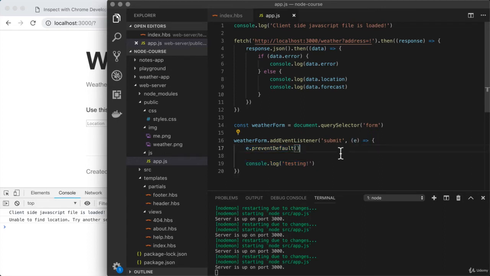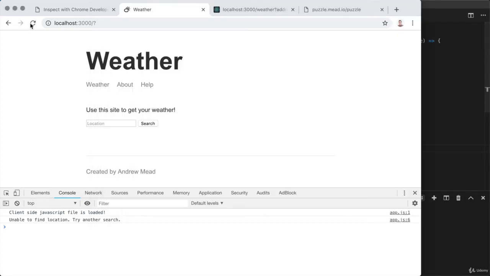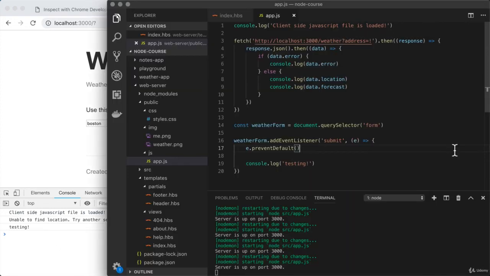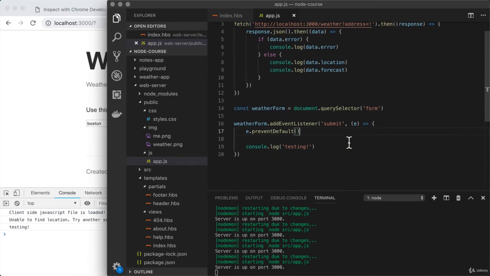So with our code change in place and the file saved, we can refresh the browser. I'm going to type in something like my location. I'm going to click that search button, and what happens? I see testing print down below, which is great, and the browser isn't refreshed. So by setting this up, we've told the browser that we're going to handle everything. It doesn't need to do what it usually does. Now, currently, we're not handling everything. We're just logging testing, but now we're in a good position to get the address the user provided and then use that address to fetch the forecast.